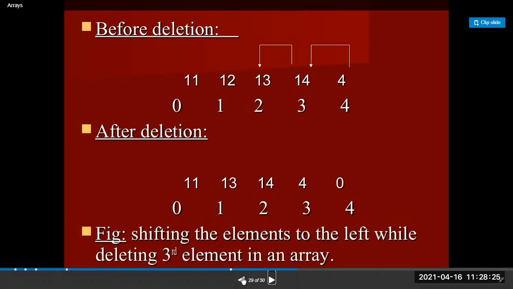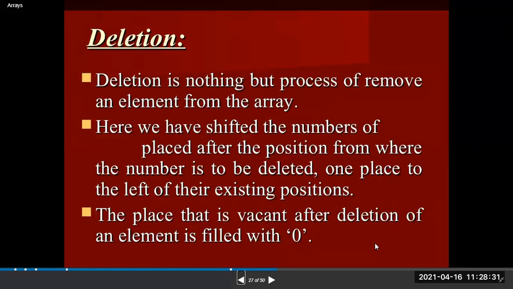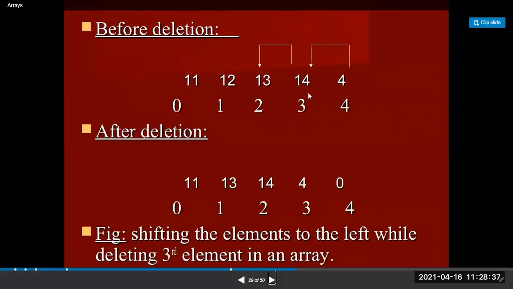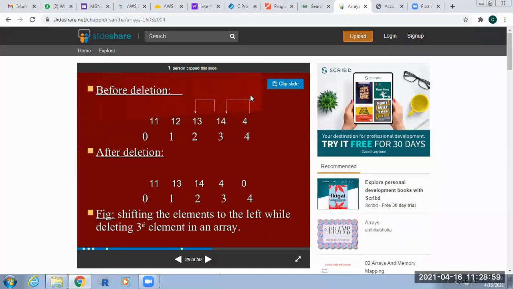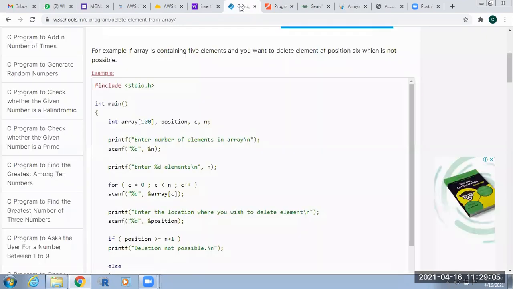Why we are filling with 0: the place that is vacant after deletion of an element is filled with 0. That's why after deleting this number, I am shifting these numbers to the left side. Then index 4, which previously contained 4, is now empty. That's why I stored the value 0. So in this way, we do the deletion operation in an array. Okay. So before deletion, you first insert the elements, then you have to choose in which position you want to delete the element.